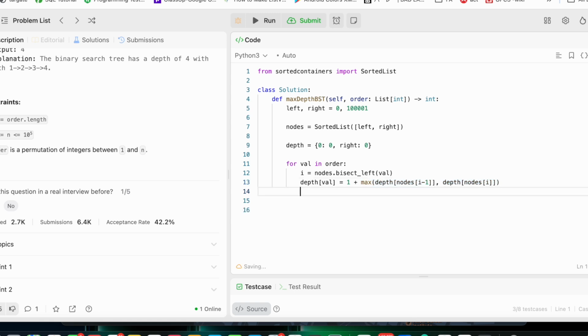Next we want to add it in our sorted list, right? So let's just do nodes dot add value. So it will automatically insert this value at the ith index. We just needed this index to get the parent's depth, so that we can update the depth of this current value. So after all this, our depth dictionary will have the depth of each node, and at the end we can just return the maximum depth, right? So max of depth values.